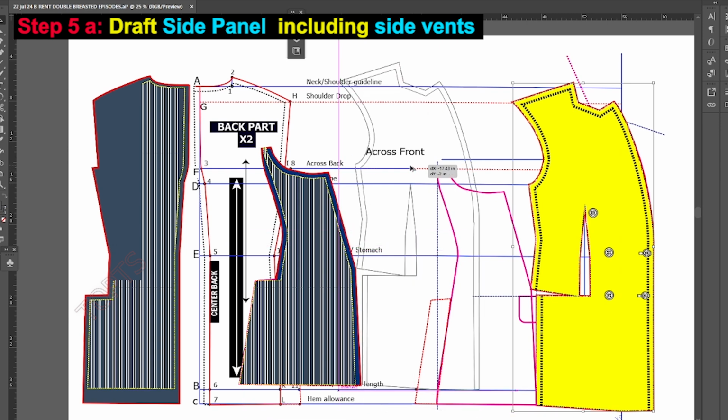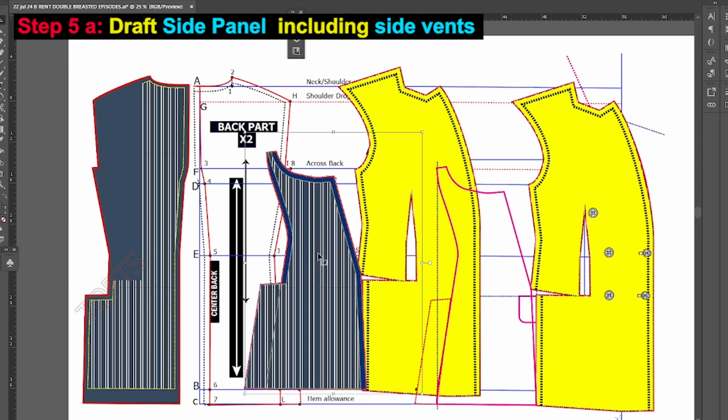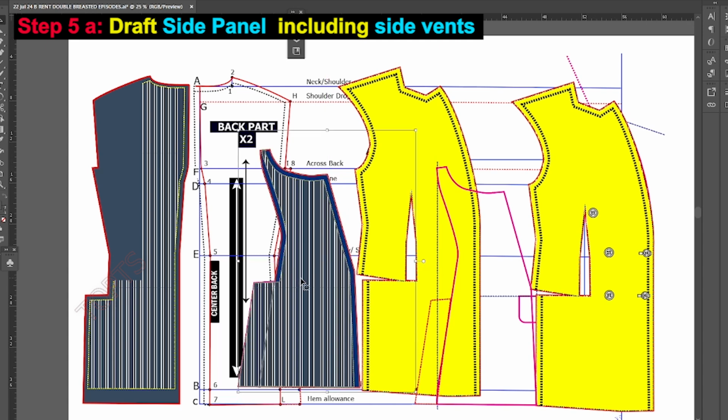Okay, and the following accurate measurements are crucial for a well-fitted jacket. You will need the bust or chest measurements, measured around the fullest part of the bust or chest. You'll also need waist measurements, measured around the natural waist. You need hip measurements, measured around the fullest part of your hips.